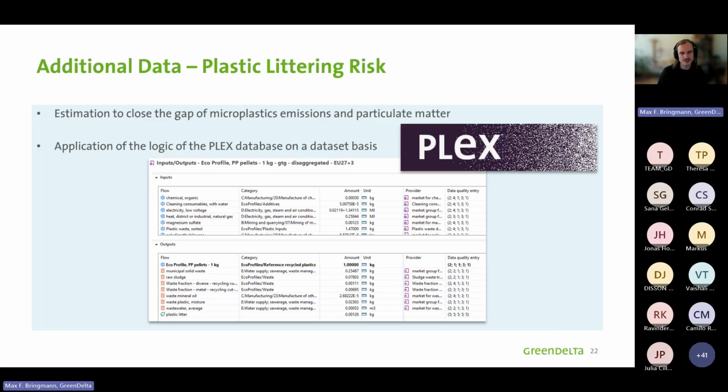So another thing that we did on top of just the basic modeling of data sets is we also included a plastic littering risk for each one of the processes, where we did an estimation using the Plex methodology. So what we want to estimate is both the microplastics emissions that might occur due to plastics recycling, and also the emissions of particulate matter which might be on site. But we just wanted to have a worst case assessment of this eco-profile specifically as well. And therefore, we also applied this logic.